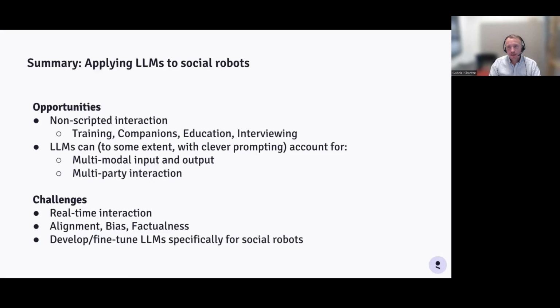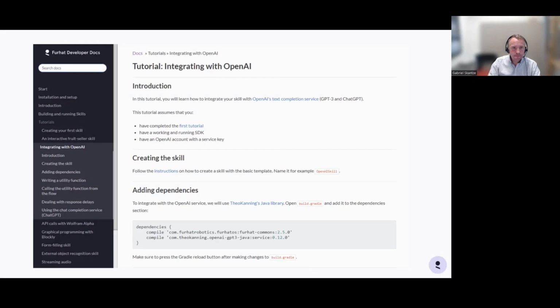We have seen some challenges that still remain. How do you handle real-time interaction? How do we handle alignment and bias and factualness in these models? And probably we will see a lot of work on developing or fine-tuning large language models specifically for social robots that can handle these things.